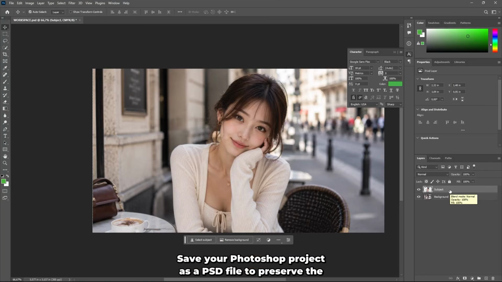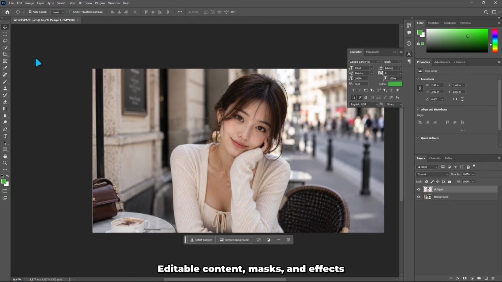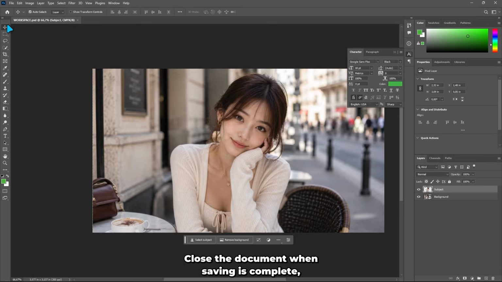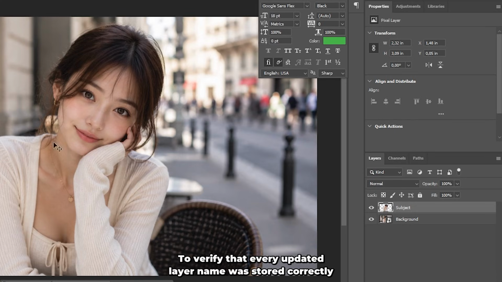Save your Photoshop project as a PSD file to preserve the renamed layers, editable content, masks, and effects. Close the document when saving is complete. Then reopen the project and inspect the Layers panel once more to verify that every updated layer name was stored correctly and remains visible after the file is loaded again.